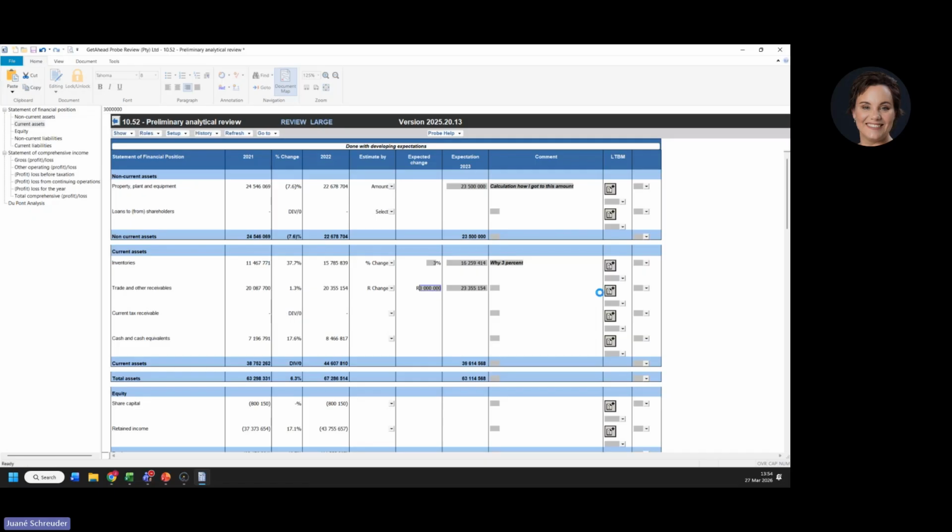We go look at how much the revenue went up by or whatever the case is. And we're going to estimate trade receivables are going to increase by 3 million Rand, or decrease by 50,000, or whatever the case may be. Right, and that's how we're going to go through all of the points.